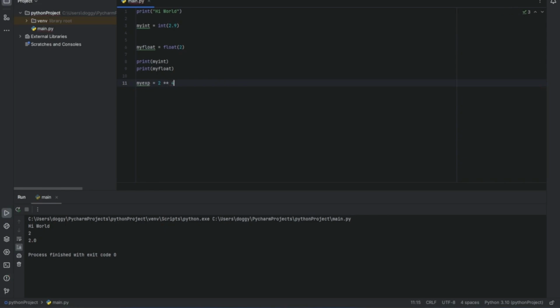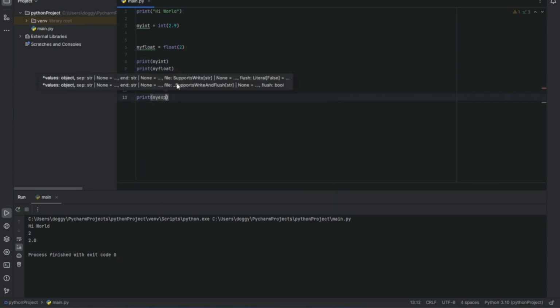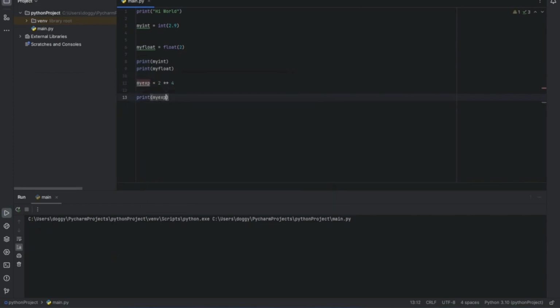The same goes if you have two multiply symbols in a row, and then you will have the same function, and that's it. So if we print our exponent, myexp, we have 16. We got 16, of course, because that's the value.